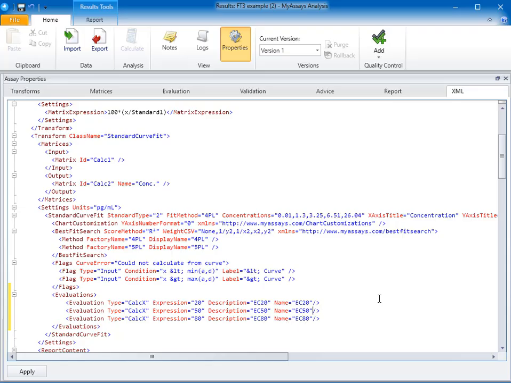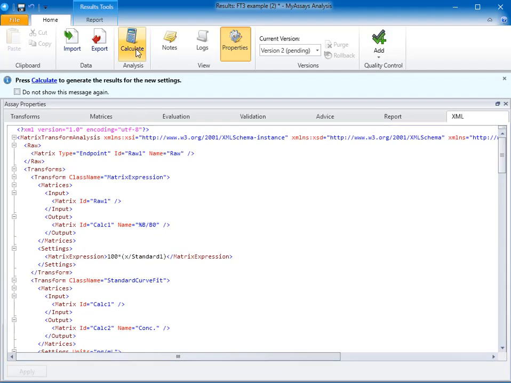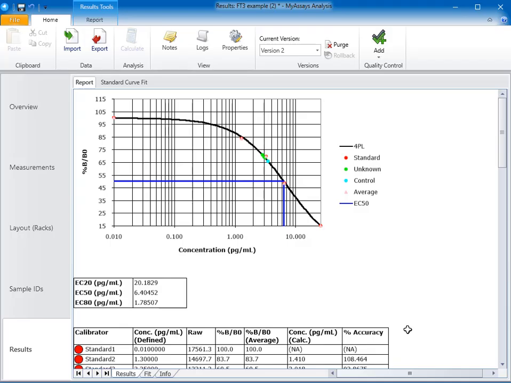I could add plot attributes to these evaluations or a subset of these evaluations if I'd like for them to be plotted, and in this case, I'd like to plot only the EC50. Let's apply the changes and press Calculate. On our report, below the standard curve chart, we can see a fit evaluations table that reports the values of our EC20, 50, and 80. You can also see the EC50 value plotted on the chart.